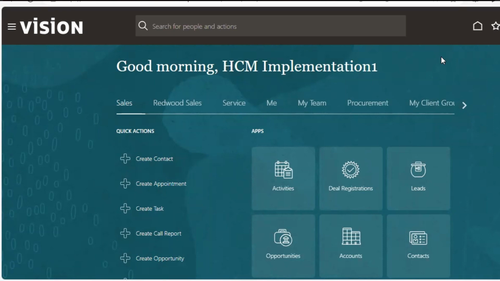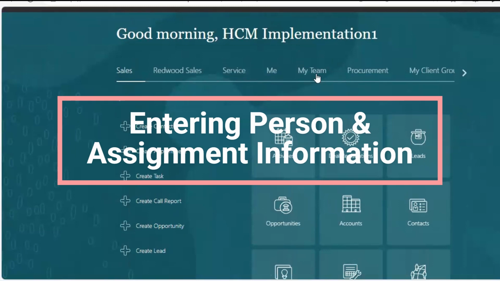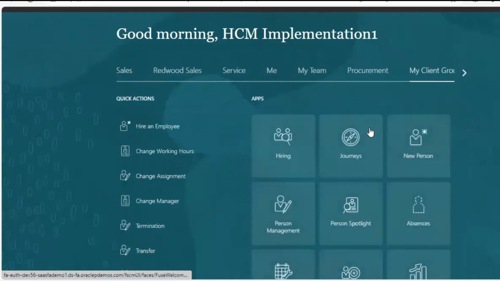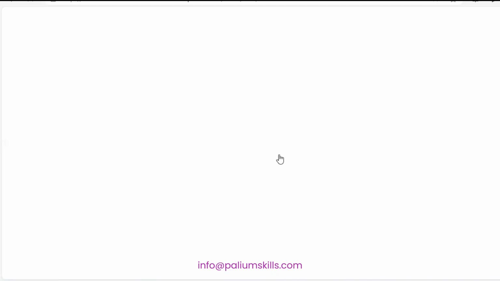This is how your normal HR screen looks. So we have come here. When you go to My Client Groups, you see Person, New Person, and then you see Person Management, right? Person Management is what we have been going into. So let's go there. Let me first walk you through the person record, then we'll come back to New Person.